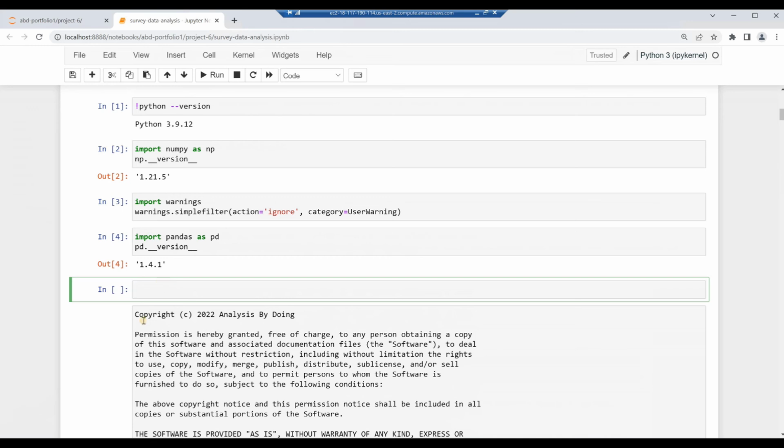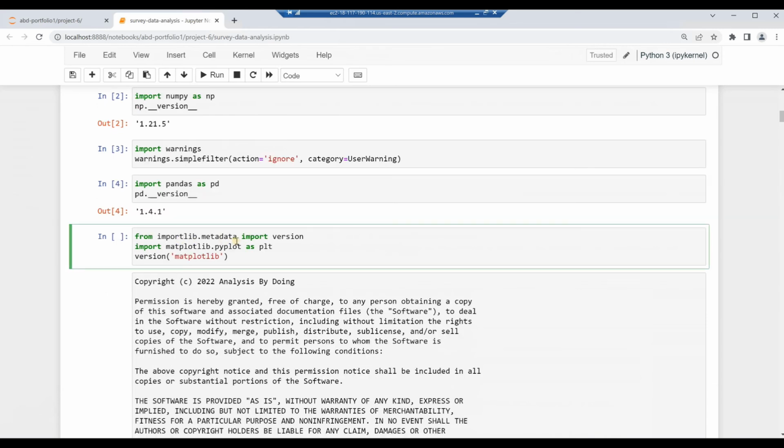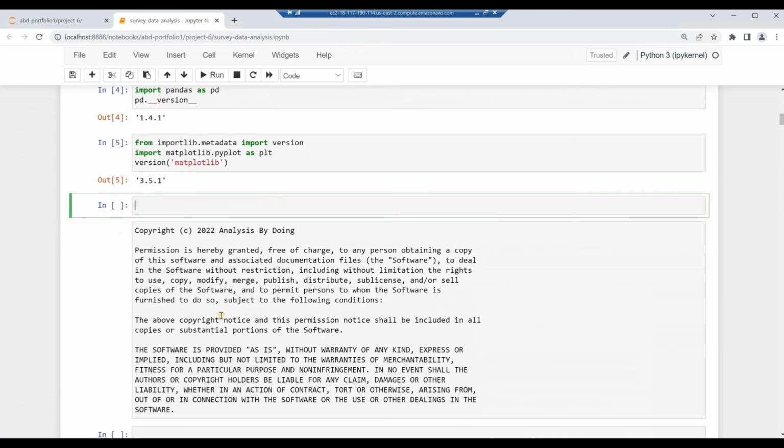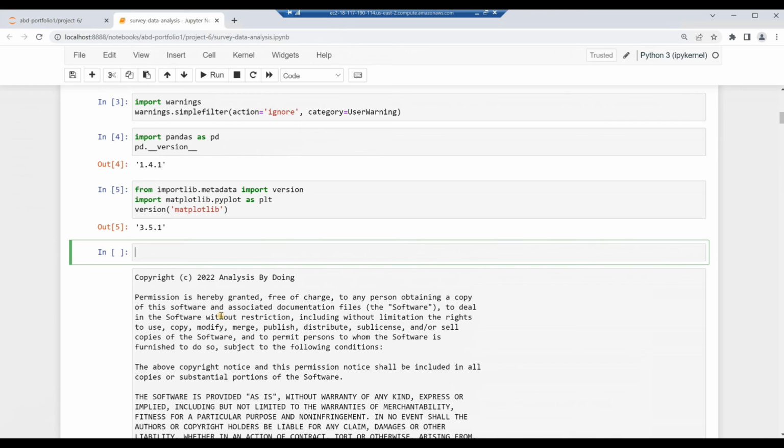Import the matplotlib library. Key in the code: from importlib.metadata import version, import matplotlib.pyplot as plt, version within parentheses and quotes, matplotlib. Then hit Alt and Enter. Note the version of matplotlib that we are working with.